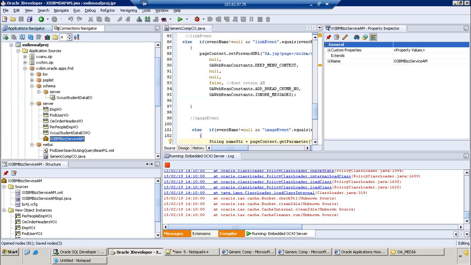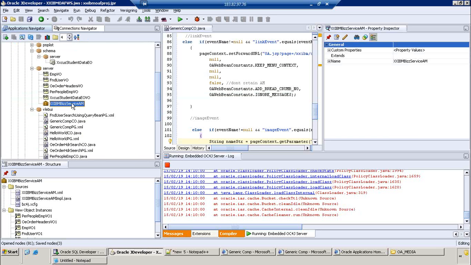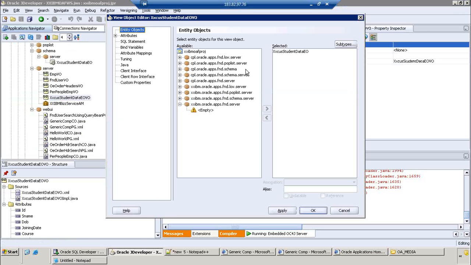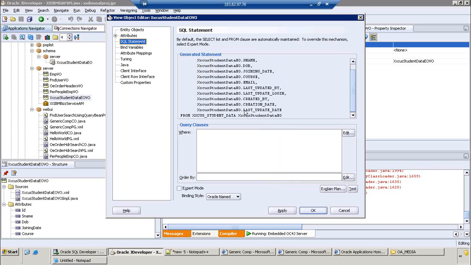So coming back here now. We have provided our VO to the AM, and you can also double click on the VO. Just observe some of the properties here. Can you see the entity object name? Right? Entity object name. And just check out the SQL statement. We have not written any SQL statement, but it is generated automatically. Observe that.